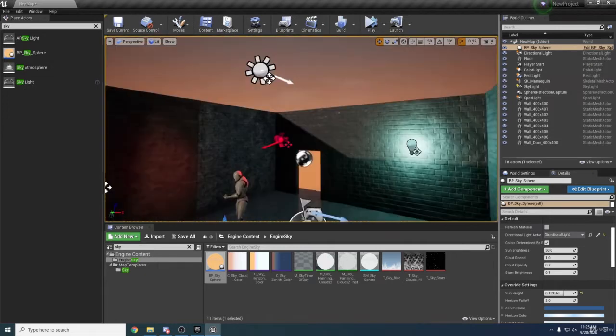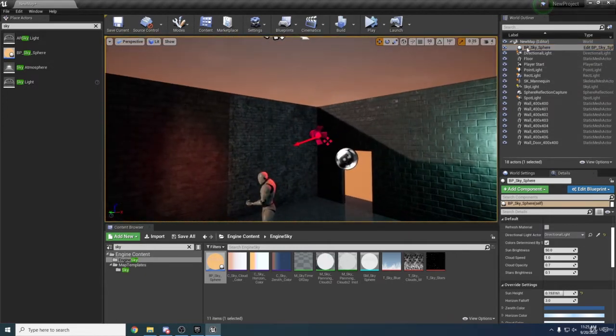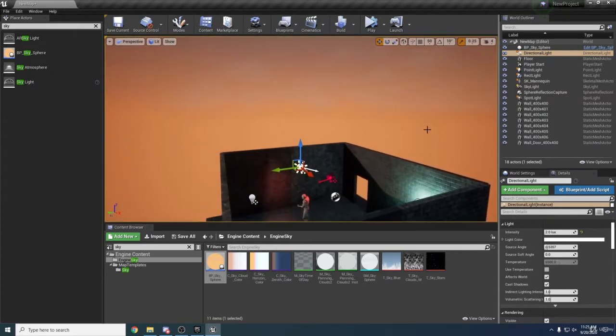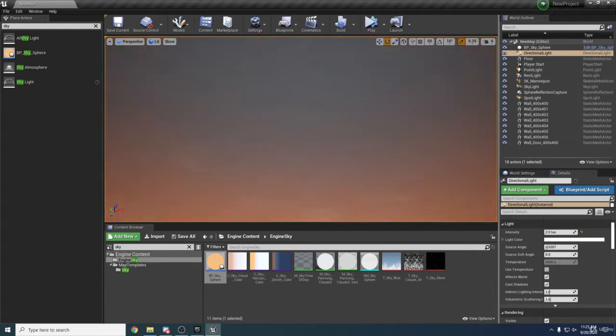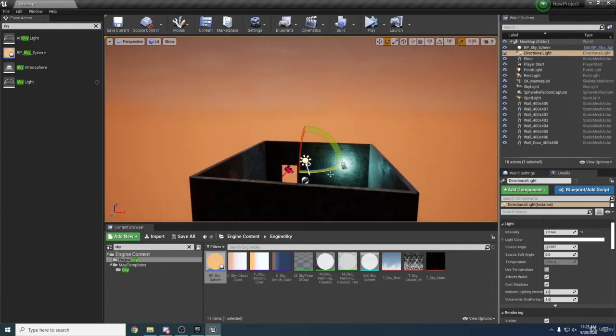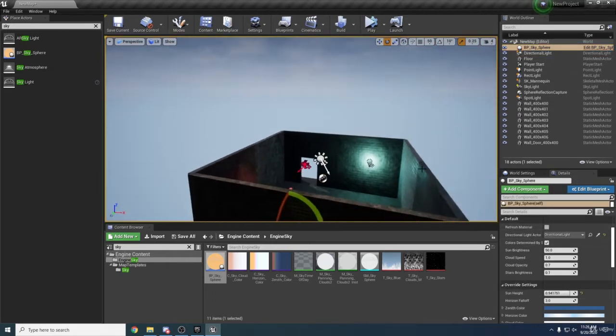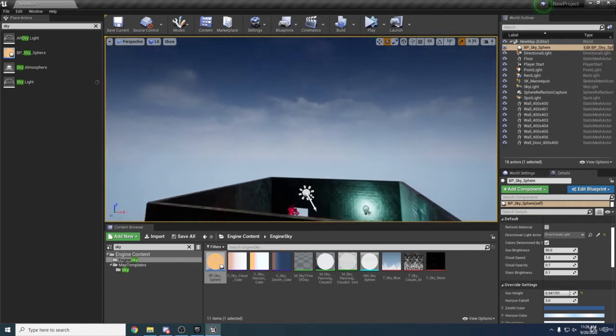We can also enable it and go to our directional light. Let's see where it is. Okay. And what we can do is rotate this light, and it should change how the sky looks. So basically, it determines the lightness of the sky. So we also have to refresh it.